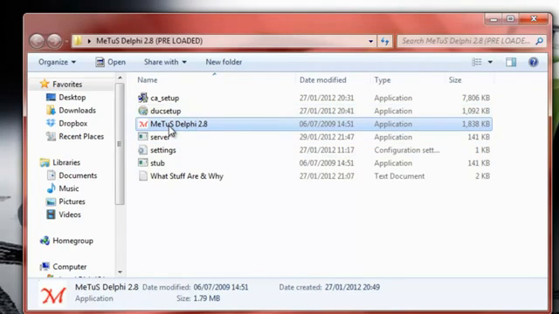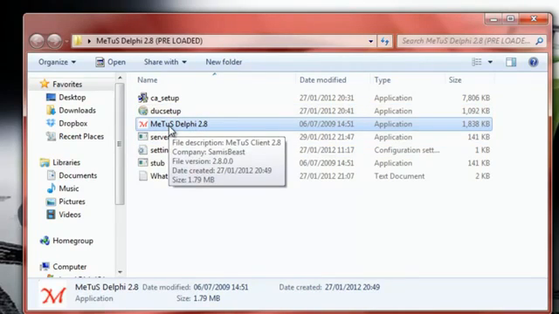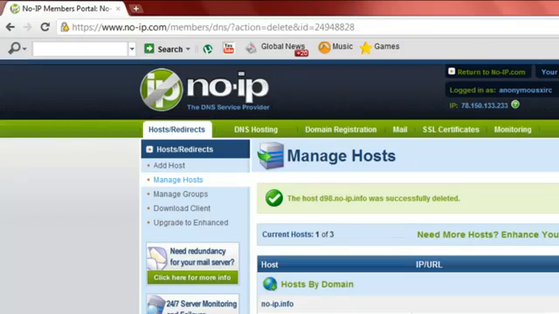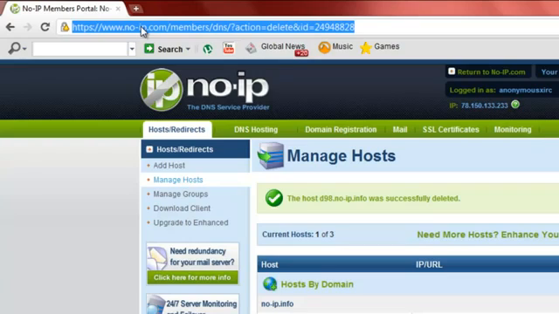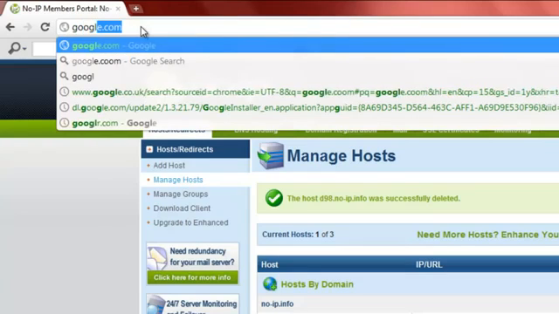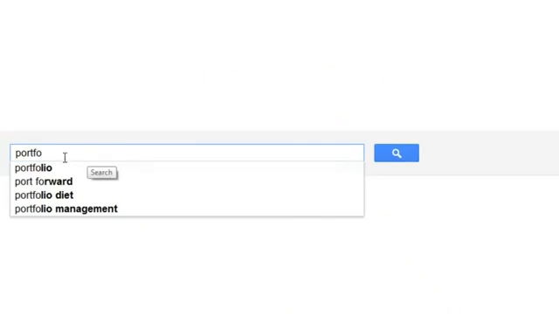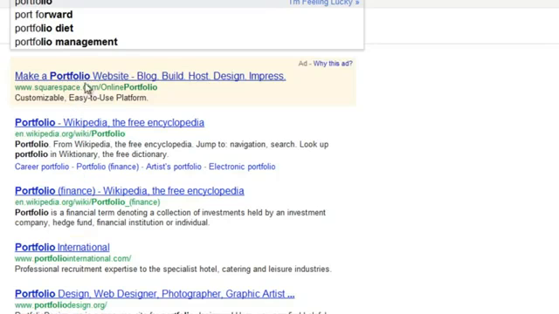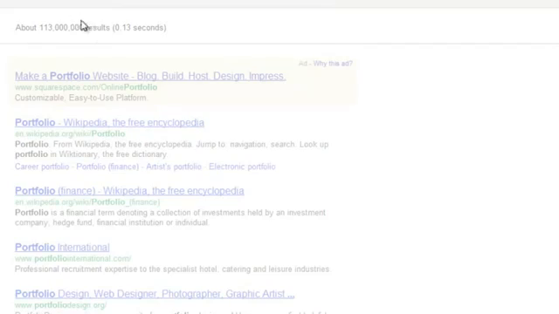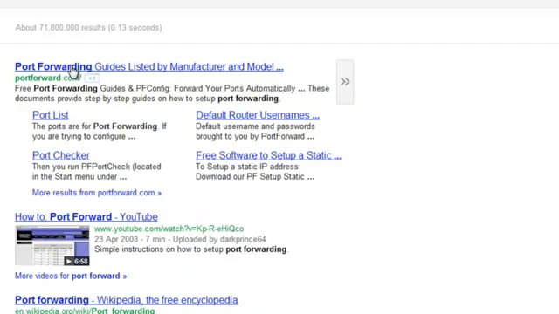Now what we've got to do for the zombies to be able to receive connections, to receive commands off you and for you to receive commands off them, is port forwarding. This gets everyone, so what I suggest doing is going to Google and then going into this website called port forwarding. Once you've clicked it, just go to the first link.